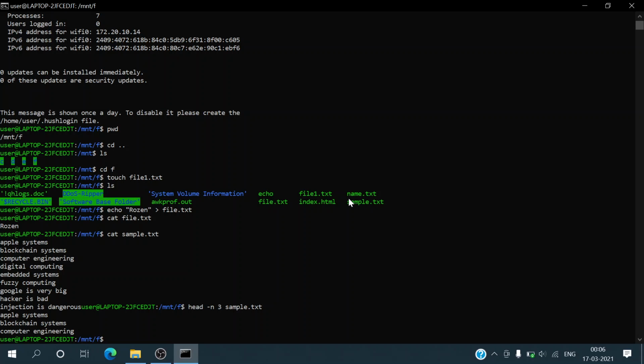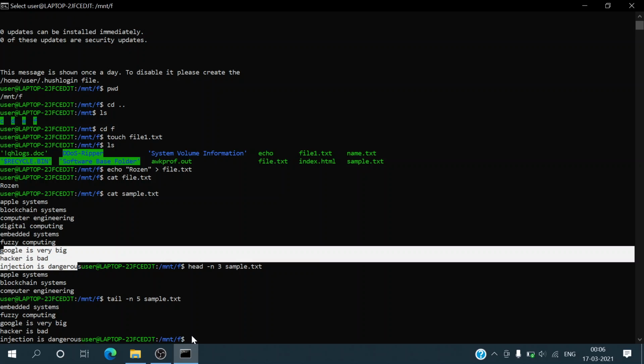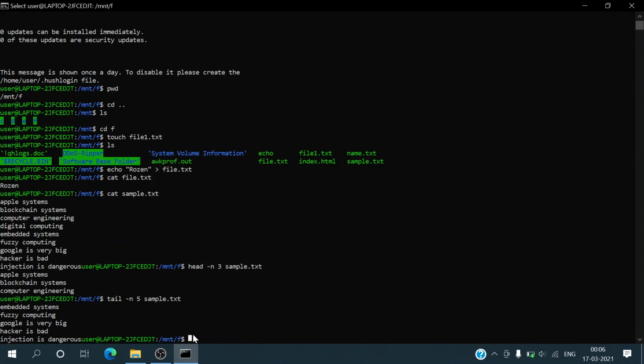The command which is the counterpart of this is known as the tail command. So tail does the same, but it reads the last 10 lines from the bottom of the file. For example, let's run tail on sample.txt. So it returns the last 5 lines. You can see that the last line is: the injection is dangerous. So you have seen these operations.